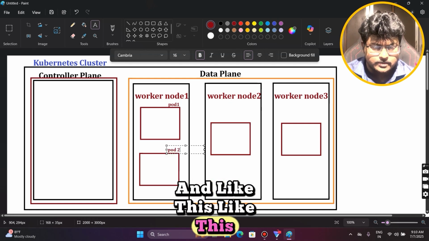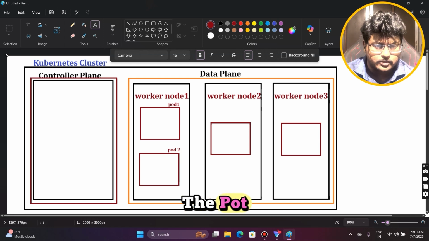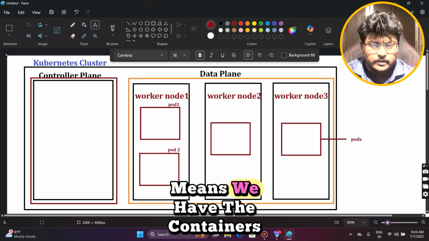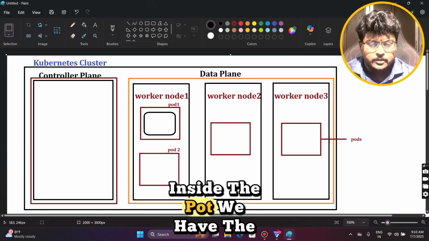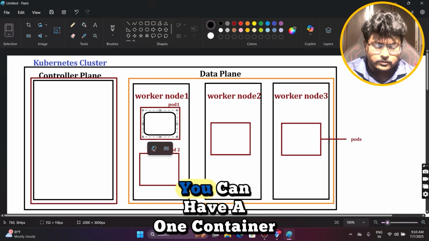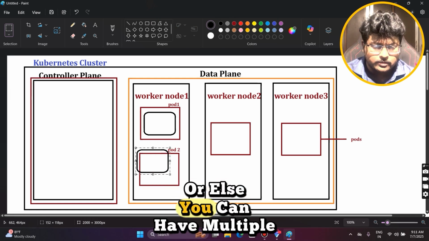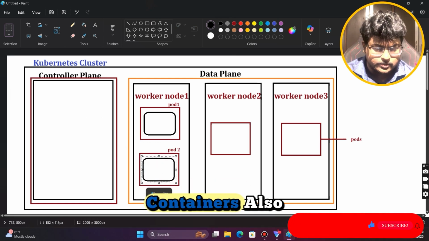Like this. These are considered as the pods. So inside this pod, what do we have? We have the containers. Again, inside the pod, we have the container. Inside a pod, you can have one container, or else you can have multiple containers also.